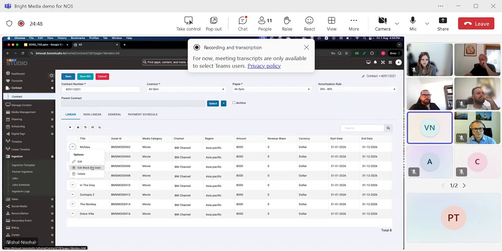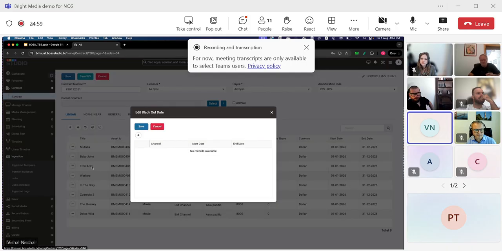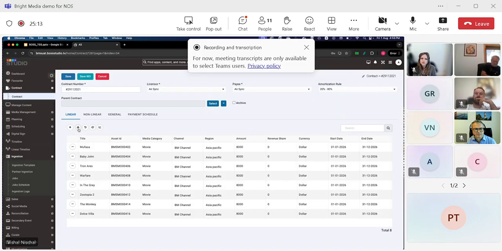Apart from this, if this contract comes with a blackout period, like let's say I have 6 months of contract, and out of these there are some specific dates where I cannot use this content, I can mark the deal blackout part as well. So that whenever the planners try to schedule the content on these blackout dates, the system will prompt them that these are marked as blackout dates, so it's an invalid thing.